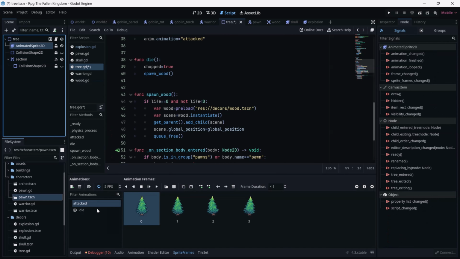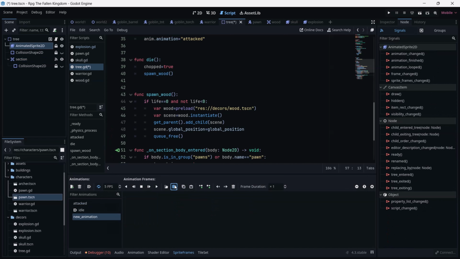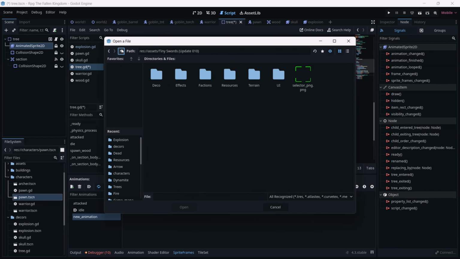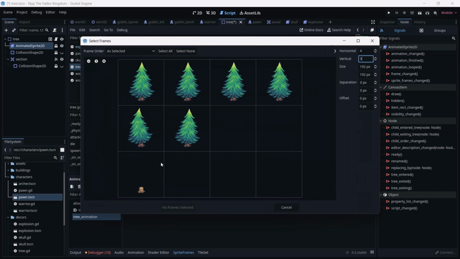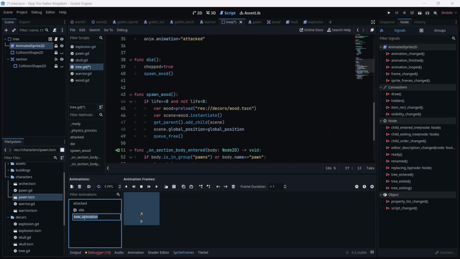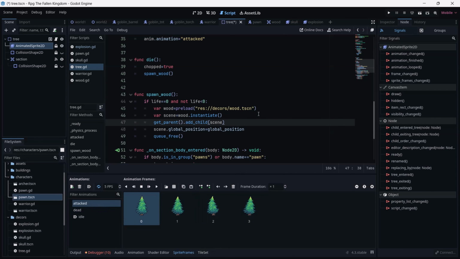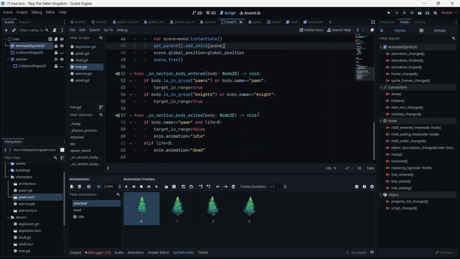Now in animation for the tree, let's add animation dead. To do so, let's go to tiny sword, resources, trees, then split image by 4x3. You got the, all right, this is the dead animation. All right, now everything's perfect. Disable the loop. We don't want to loop that animation. Now that is done, seems like everything is perfect. So save and run the game.